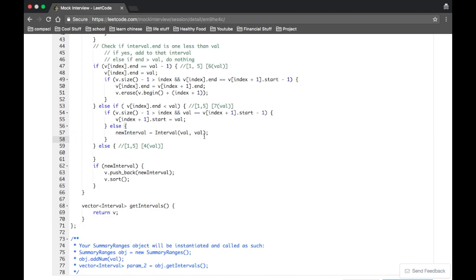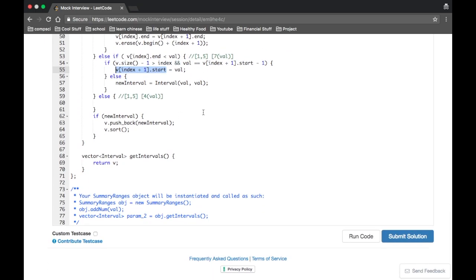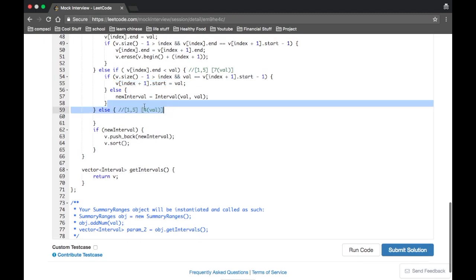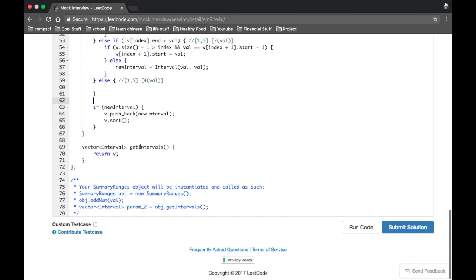And except in the case where there is a next interval and this val is 1 less than the start of the next interval, in which case we just put this new value into that next interval. And then the final case is if val is already in an interval, in which case we do nothing. And then if there is a new interval, we want to put that in and then we want to sort it. And then if we want to get the intervals, we just return v. Alright, praying this works.